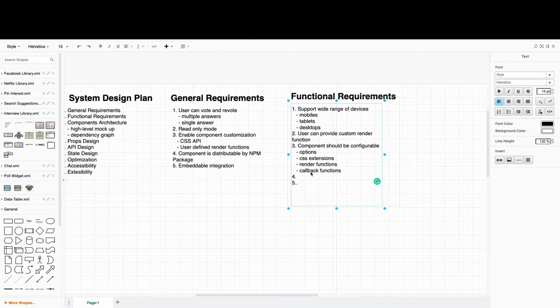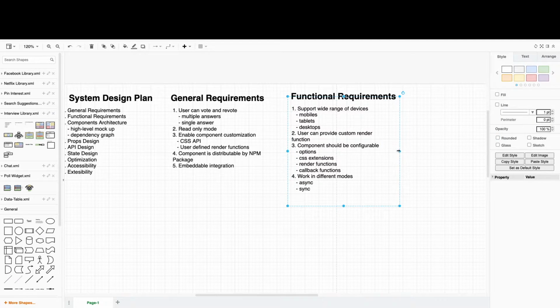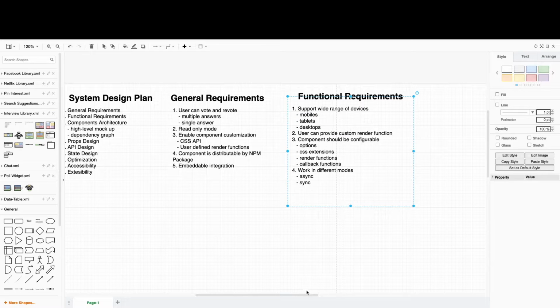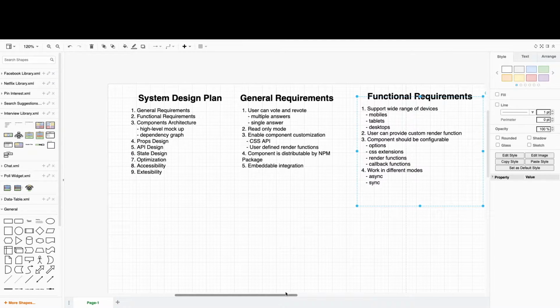So for example, we have some static cases when we have no server and we are handling only the client session. This means that we need to work in different modes, like async and sync. Yeah, probably this is fine for the functional requirements. And let's proceed to the third point.